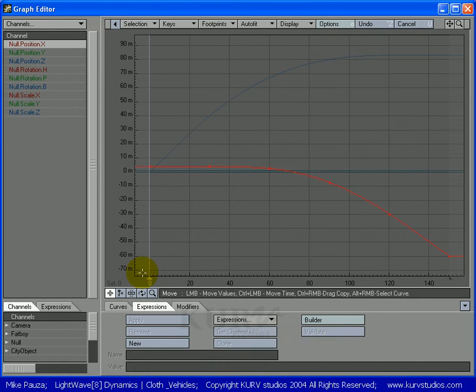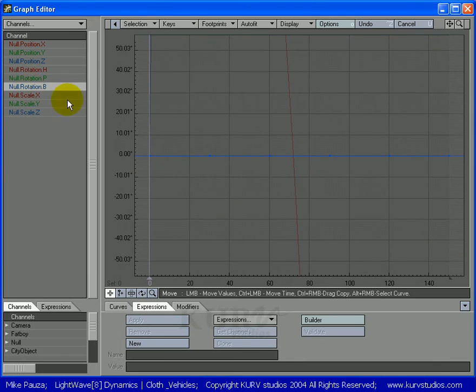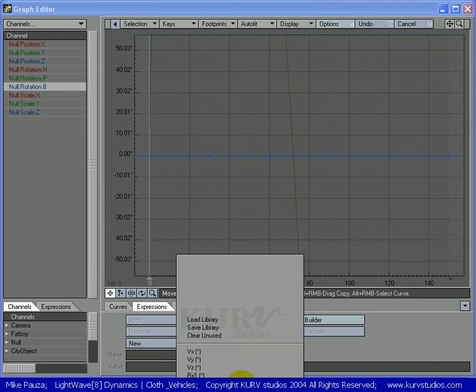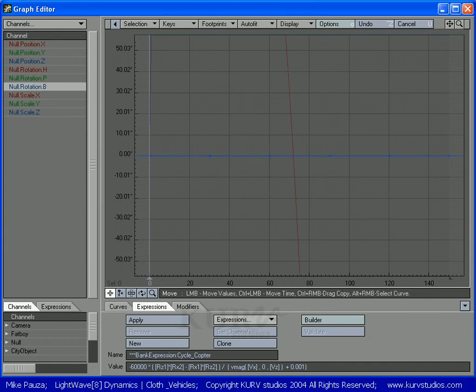Okay, let's select the null's banking channel, which is rotation bank. Okay, and let's go to expressions and go down till we hit, you can probably not see it on here, it says bank expression cycle and copter. We're going to select that and we're going to hit apply. Now what in the heck happened?